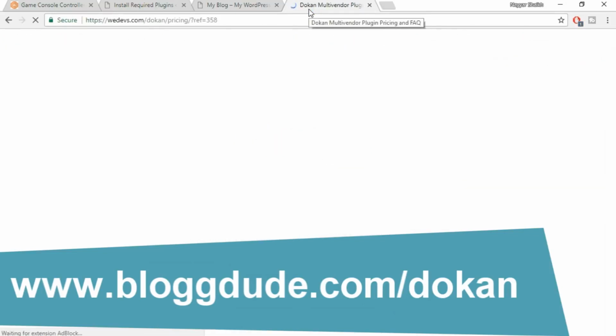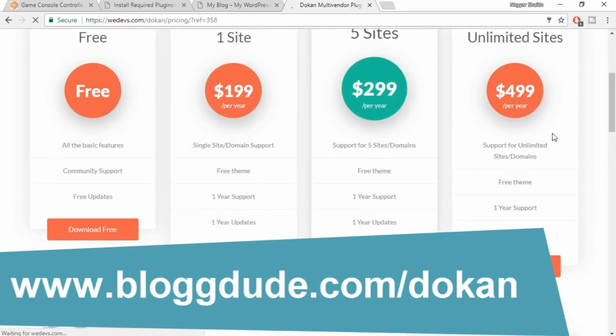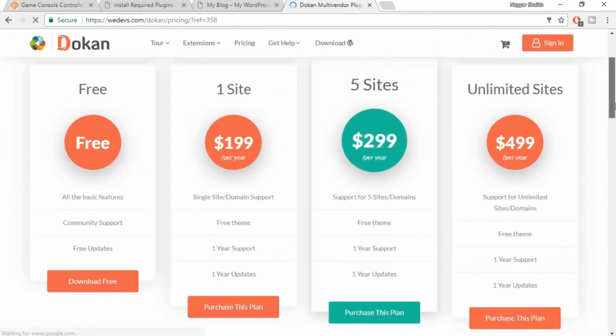Okay guys, when you do so, you will be redirected to this particular page. Okay, and you have different options. For example, 1 site, 5 site, unlimited sites. So this is $199, around $200. If you want to use this on one site, then go ahead and click on this purchase this theme and install and download this plugin, and then we can proceed further.